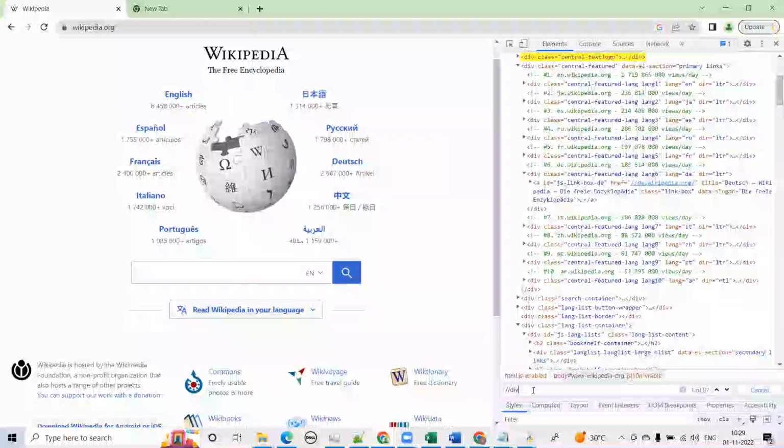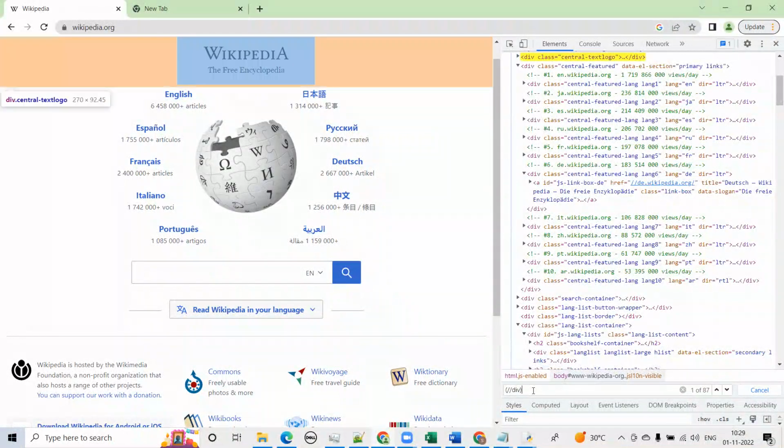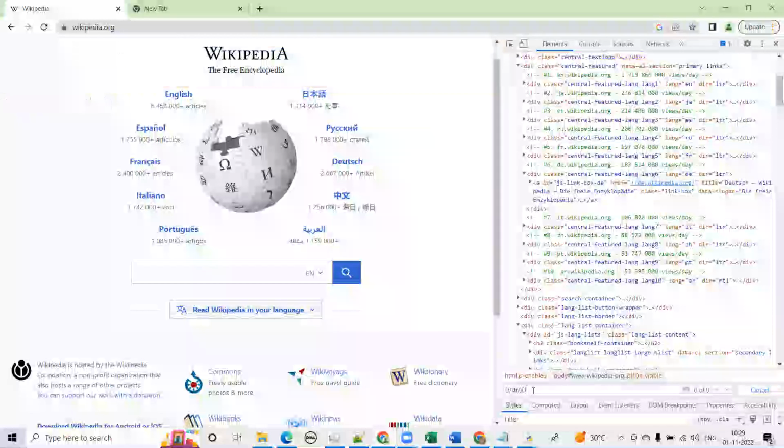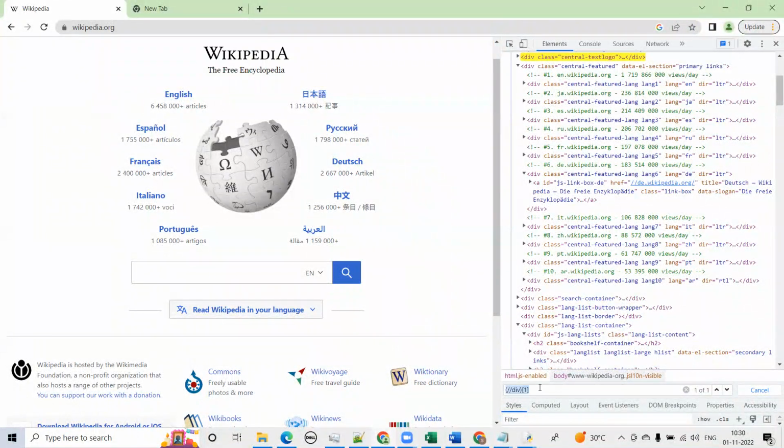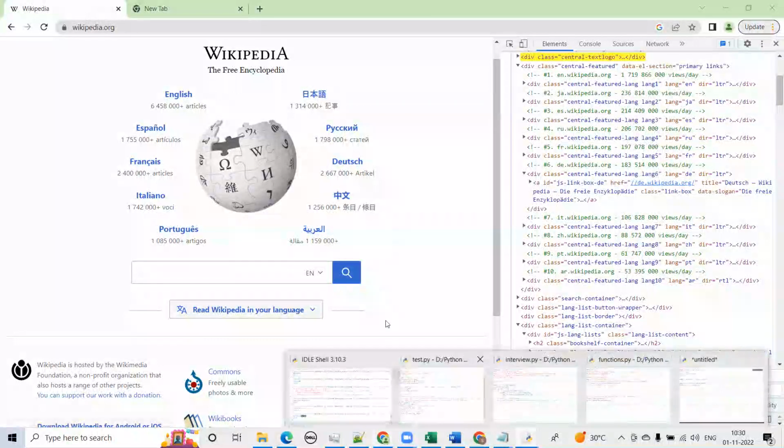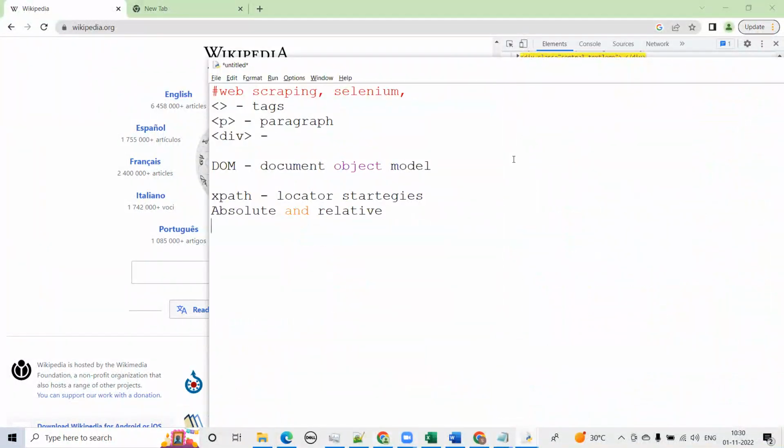I want the first div from this. What will we do? We will enclose the entire XPath in brackets, and I will give one. Then it will show me the first div. I'm just copying this and pasting it here because it will be bigger. Okay, I am doing this.